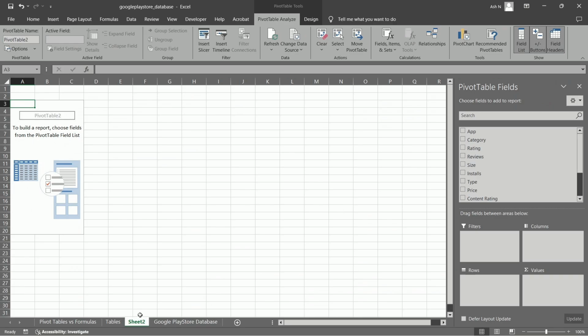Now you can see this sheet 2 has been made. On the left here, you can see it's saying to build a report, choose fields from the pivot table fields list. The fields list is this window on the right. Before we get into any of that, let's first rename this sheet. We can call it Play Store Pivot Table.